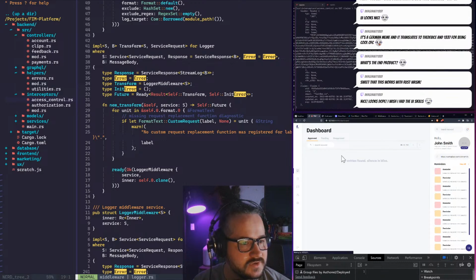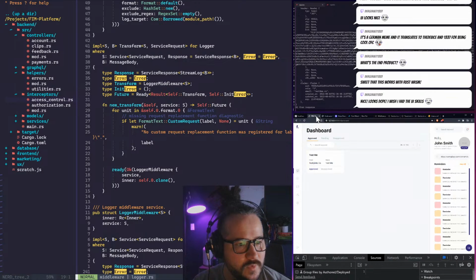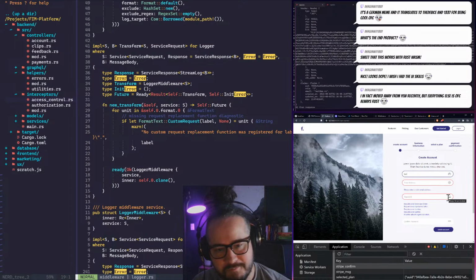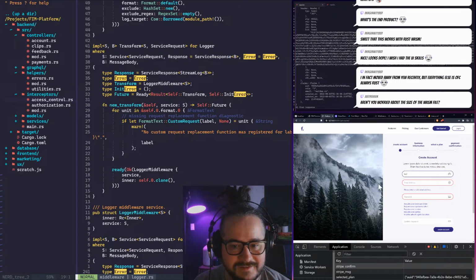But let's refresh this just so we're now utilizing our WebSocket. And then another thing we implemented was the onboarding process. So basically we've gone full circle and actually implemented it.